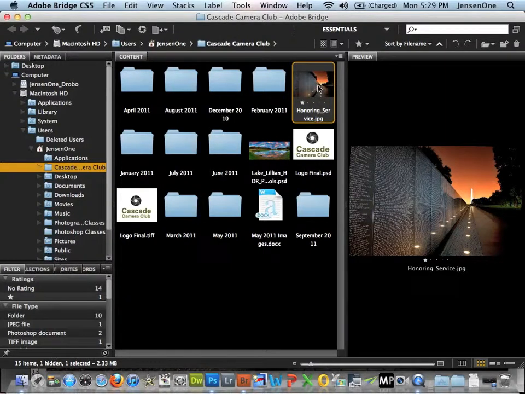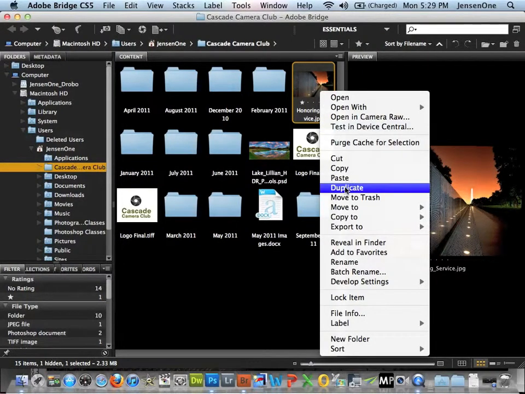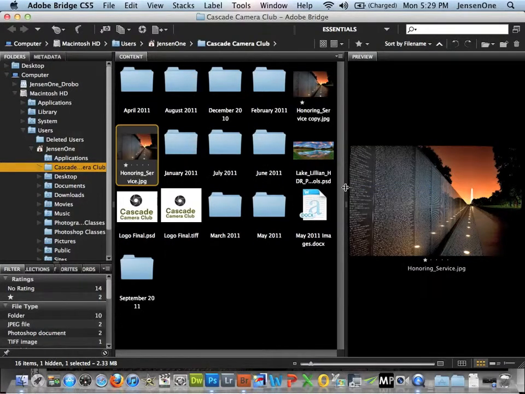I'm in Adobe Bridge. And one of the easiest things I think you can do in Adobe Bridge is duplicate your document. So I always try to do that first. So I'm going to right-click on the file, click Duplicate, and boom, I've got another copy. Real easy to do. I'll show you in a minute how to do this in Photoshop if you'd prefer to do it that way.